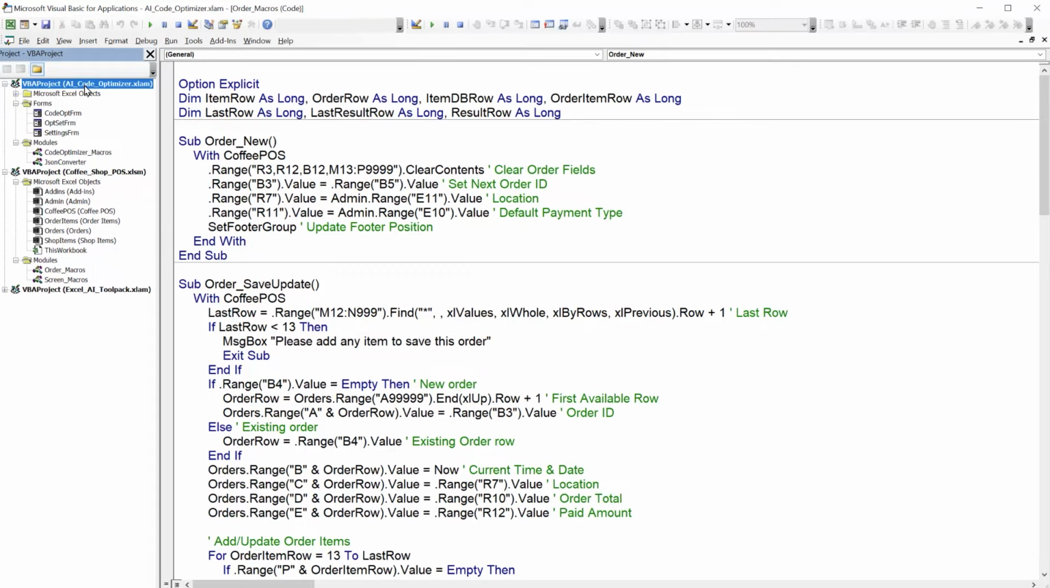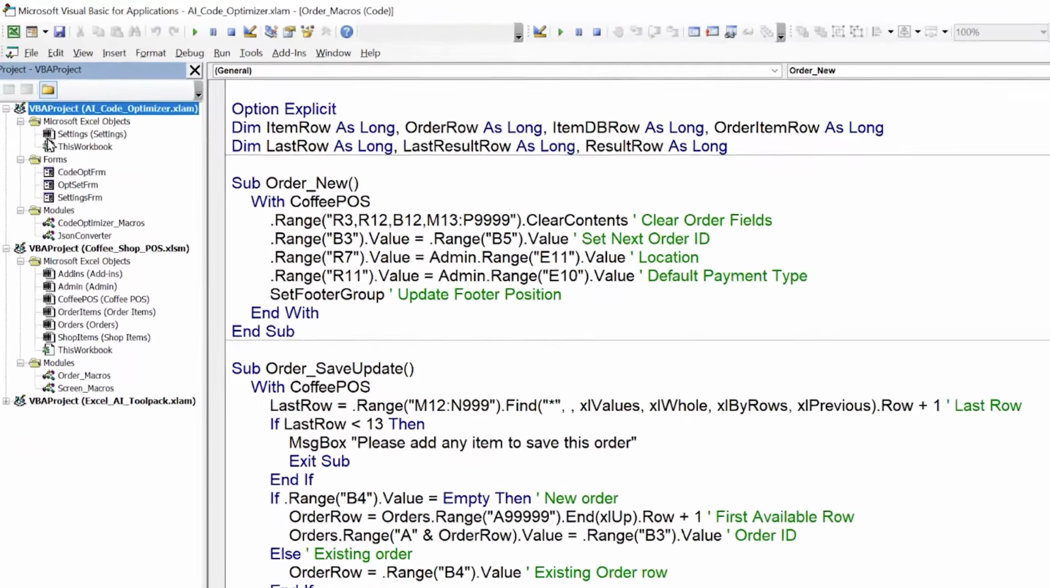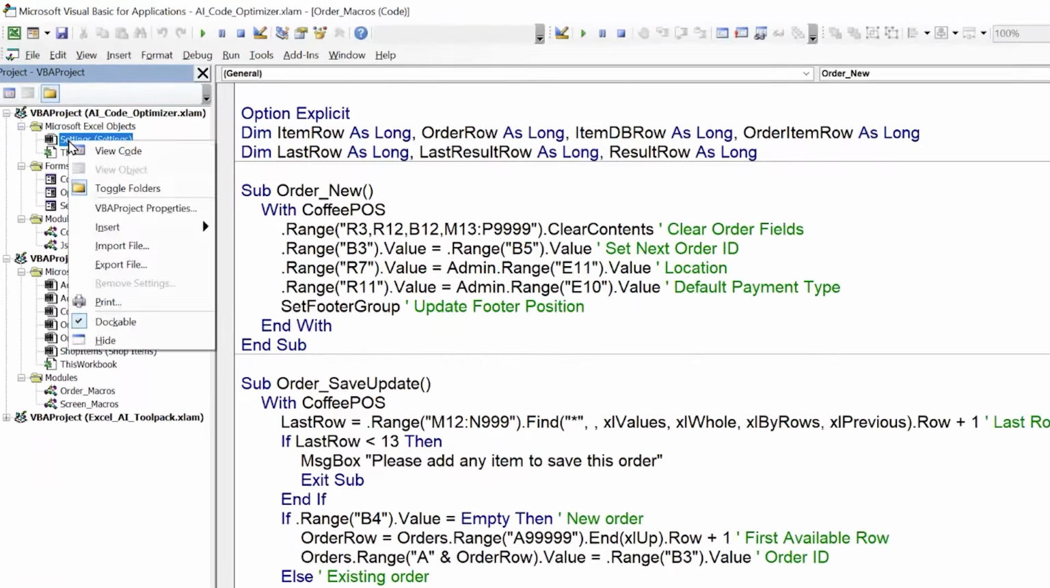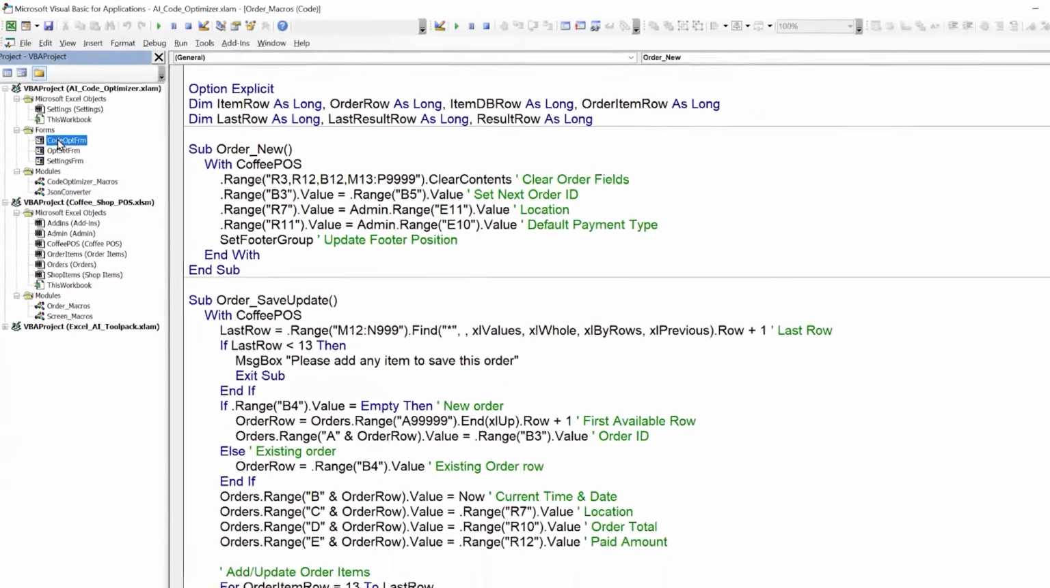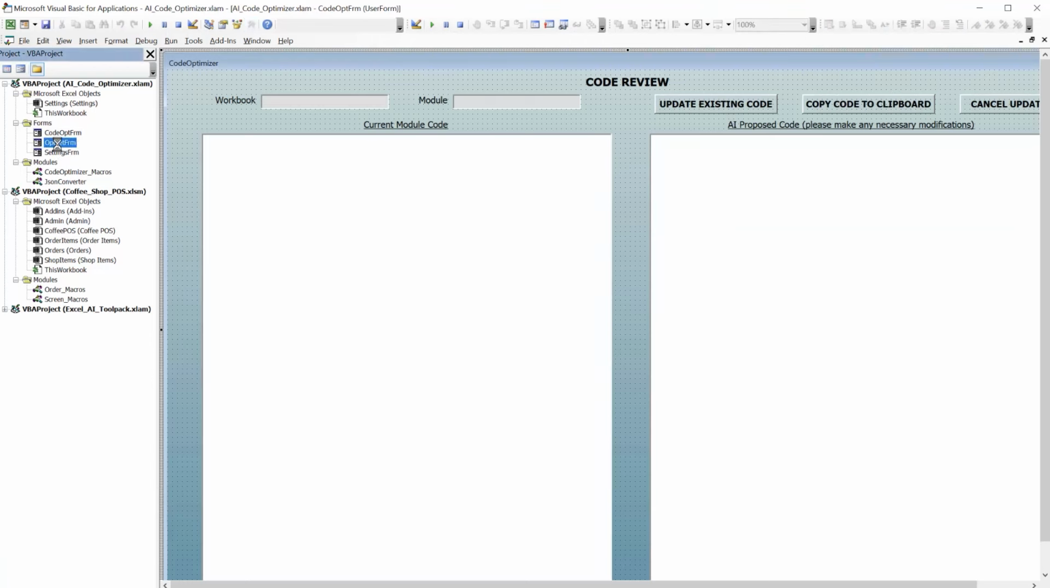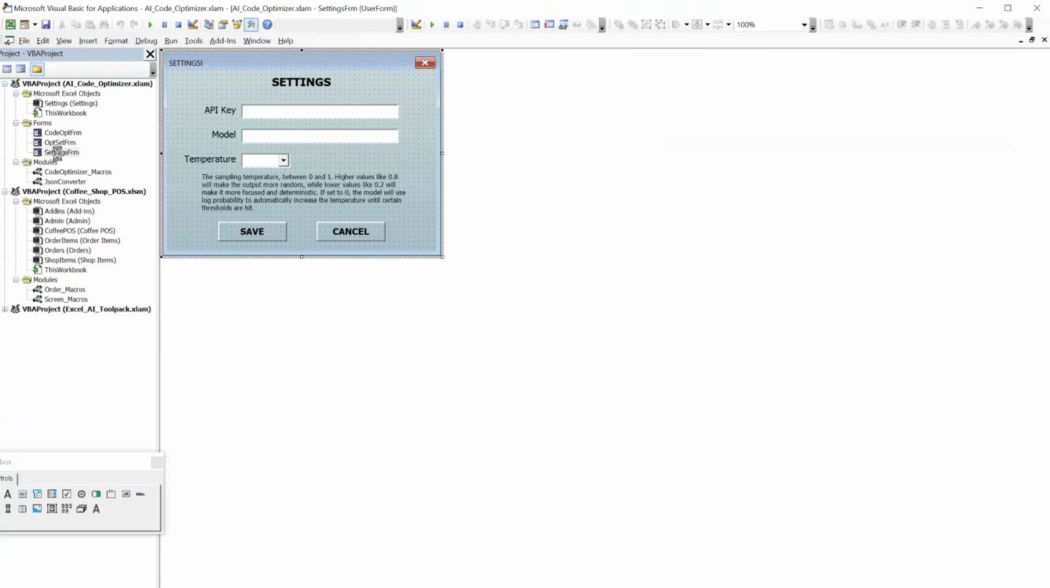An add-in is essentially a workbook. However, if we go here, we see that we have a settings sheet, but if we try to view the object, we cannot. The object is actually the sheet. So where are the sheets for this add-in workbook? Inside the add-in workbook, we've got user forms. We've got three user forms, but we don't have any sheets. Why not? Well, because it's saved as an add-in.